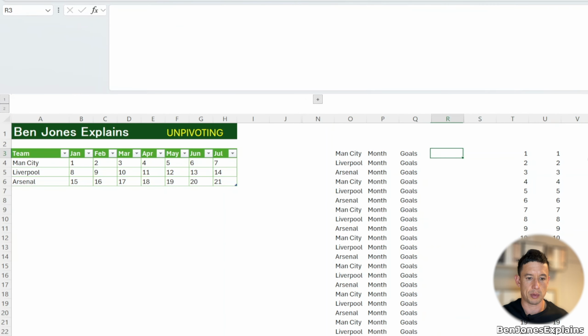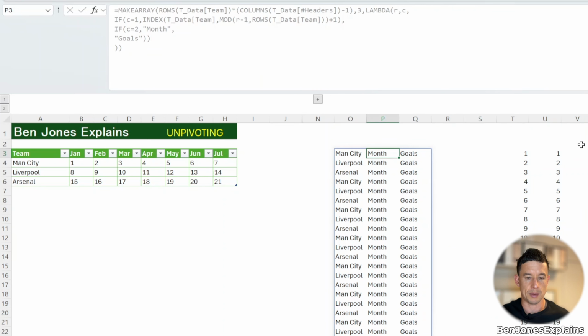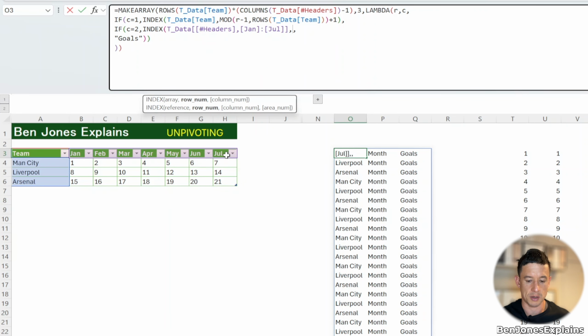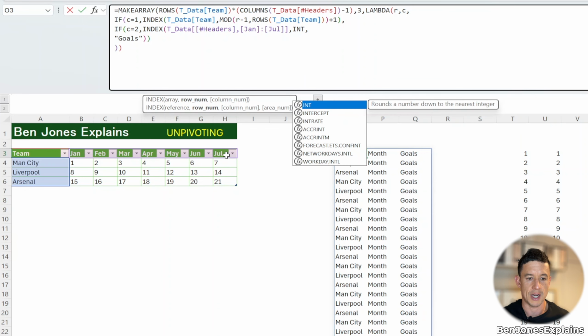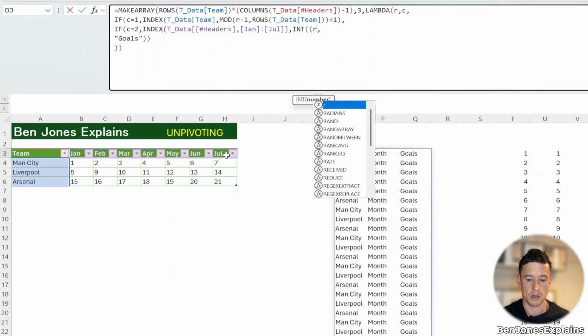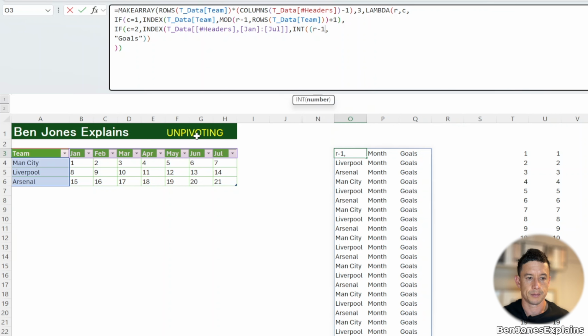We're going to use a similar process for the months, except we're going to use the integer function instead of mod. We're going to get rid of month, and we're going to start to build up that index, where we're going to index, and this time instead of the team names, we're going to index the column headers. Our rows argument, we're going to begin with INT for integer. Then we're going to use the row number -1, similar to what we did with the mod.